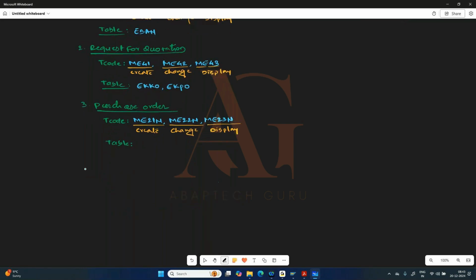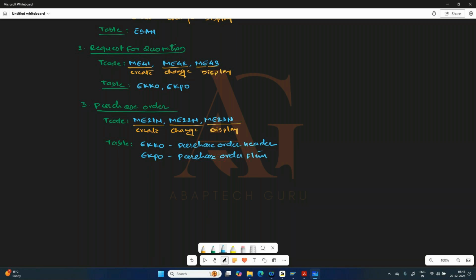The request for quotation and purchase order tables are common, like EKKO, which is the purchase order header, and EKPO, the purchase order item. In one of them the header data will be stored, and in the other the item data will be stored. Now you can ask me what is the meaning of header and item. I will let you know after this.